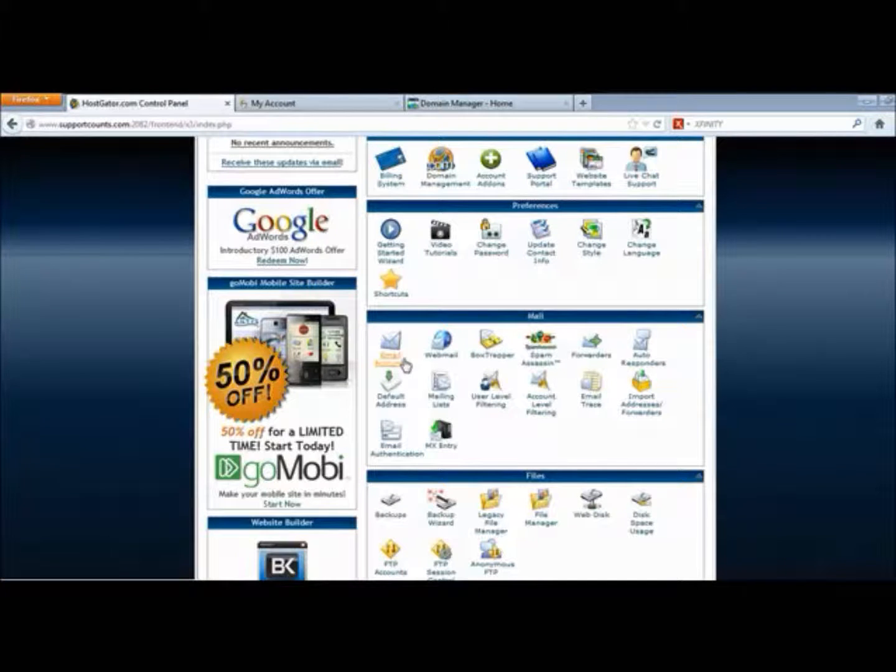So that could be support@yourdomain.com. It could be an email that you want to tie to your Apple iMail or your Microsoft Outlook, those kinds of company-type emails. That's what you can set up here. The nice thing about HostGator, Bluehost, those kinds of companies is they can give you that very large corporate feel, because you can have addresses like sales at your domain, support at your domain, your name and your initial at your domain, those types of things. So you want to go to Mail and choose Email Accounts.